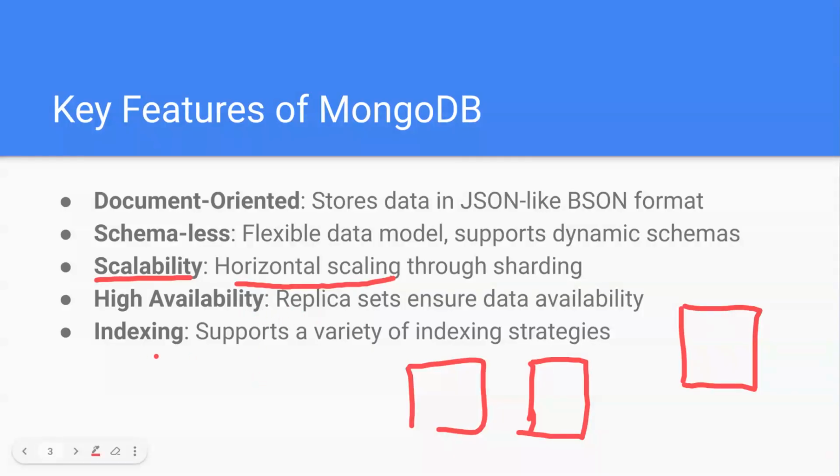for data replication. MongoDB also supports indexing features the same as a relational database such as MySQL. The concept is really the same between them, but the implementation may be different.